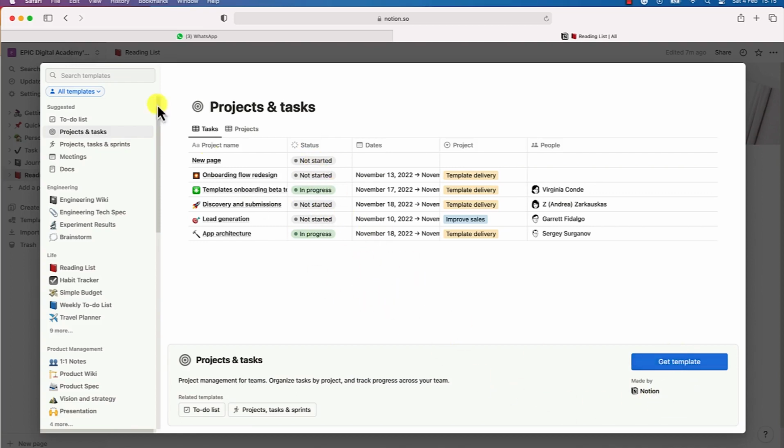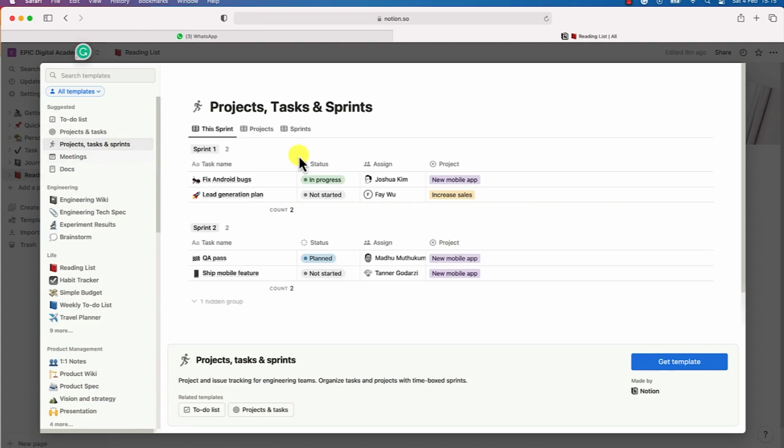And then once you identify a template that you like, you can just go ahead and get the template, and you can add it to your own workspace, give it a name, customize it however you want it, and then work with it directly. So these are projects, tasks, and sprints. You can check out all these, and if you like any of them, go ahead and customize. You have meetings.